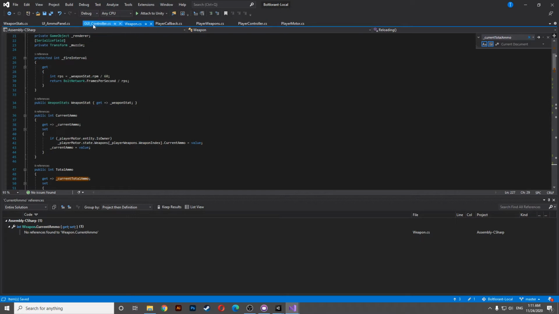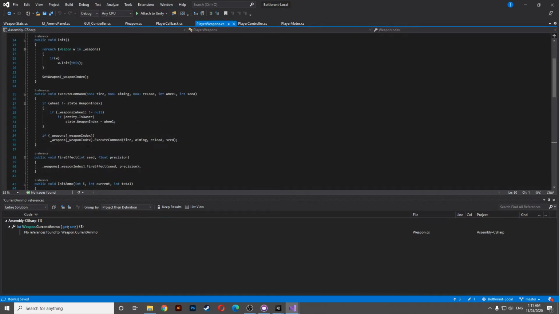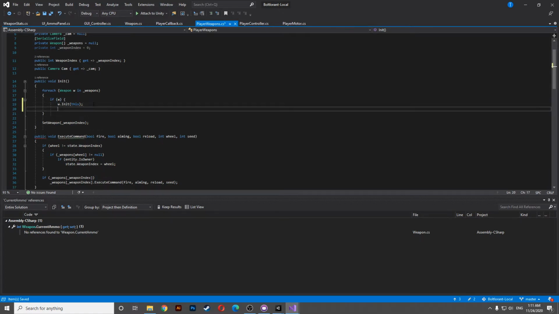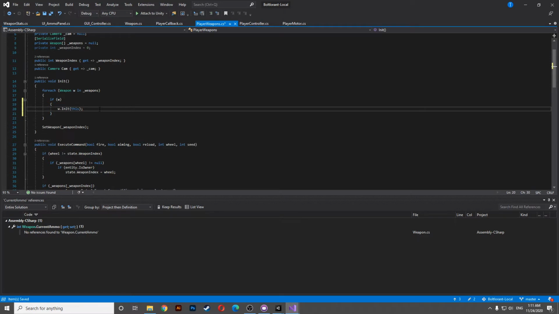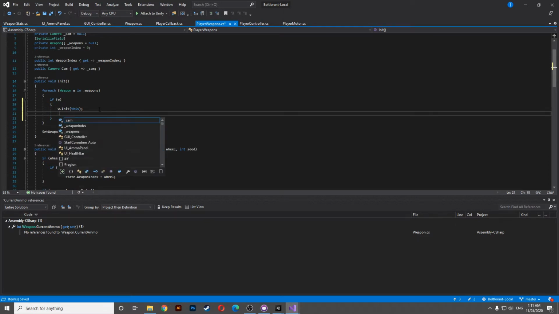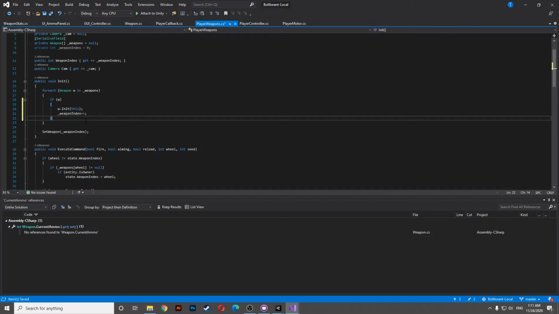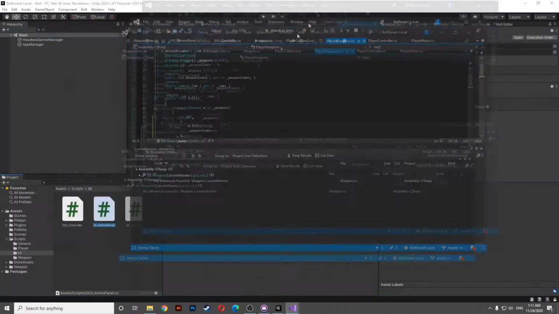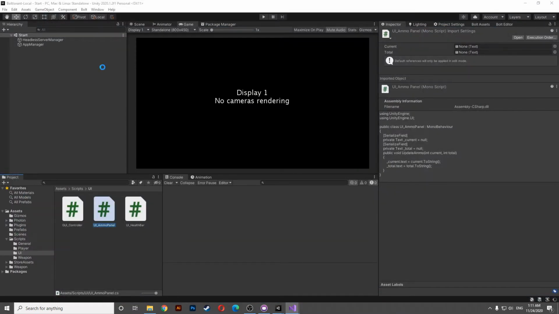Now we're gonna head to the player weapon and make something better here in order to make sure that weapons are initiated correctly. So let's just add an index each time we initiate a weapon and at the end just reset it, just for the purpose of our tutorial. So in this episode what we're going to do is very simple.